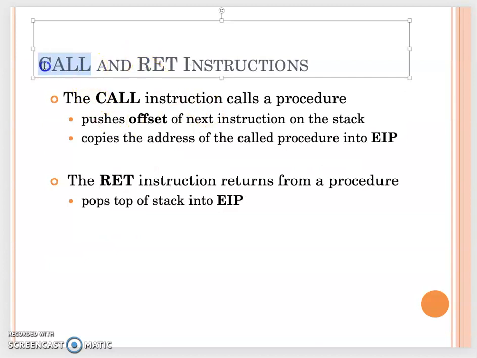So after you have a procedure defined, you will call a procedure. The call instruction will call a procedure. Let's talk further about what happens when you call. You know you can call a procedure. In C++, you just write the function and it will invoke the function.